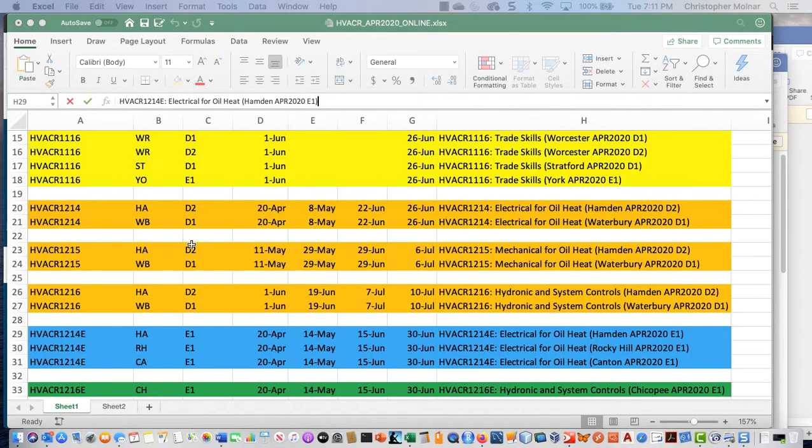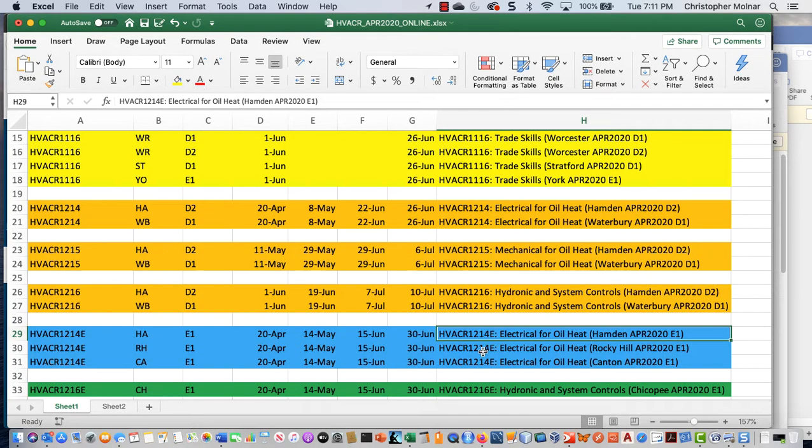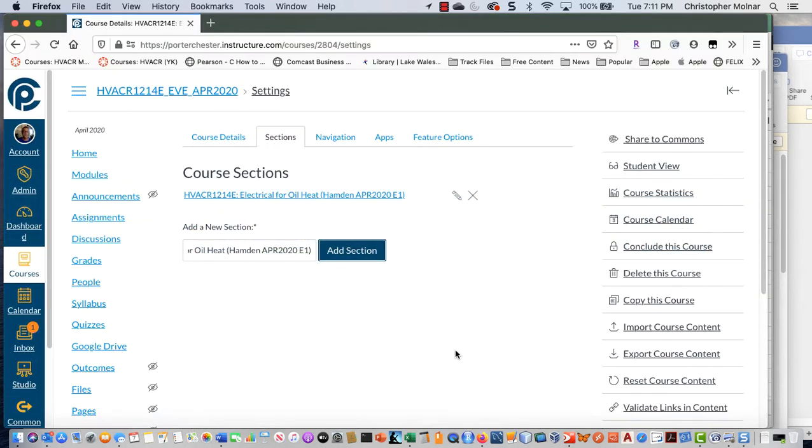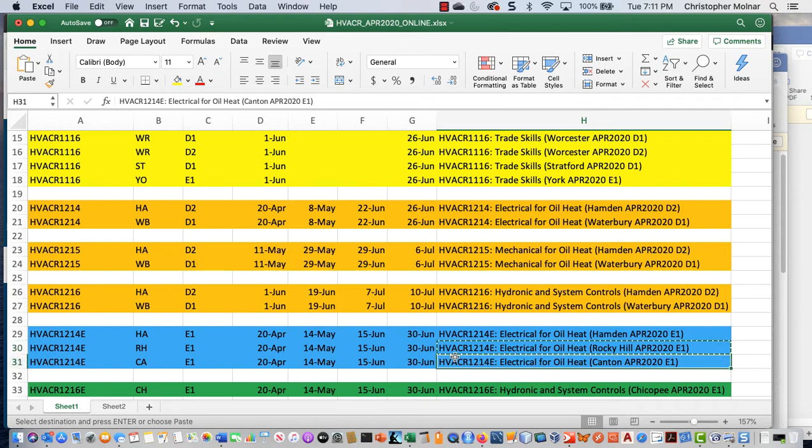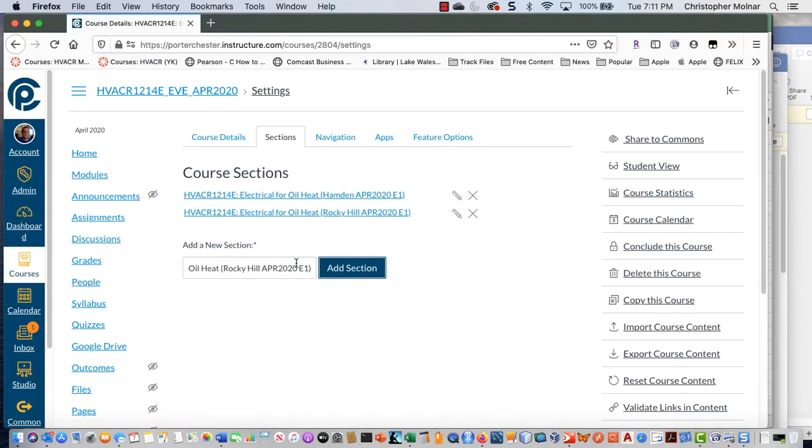Okay, then I'm going to come over to the next one, which is Rocky Hill. Okay, I'm going to add a section. And then I'm going to come to my third one, or however many more you have. Keep doing this until you have them all added. Okay, and I'm going to put that in the blank here. And I'm going to add the section.